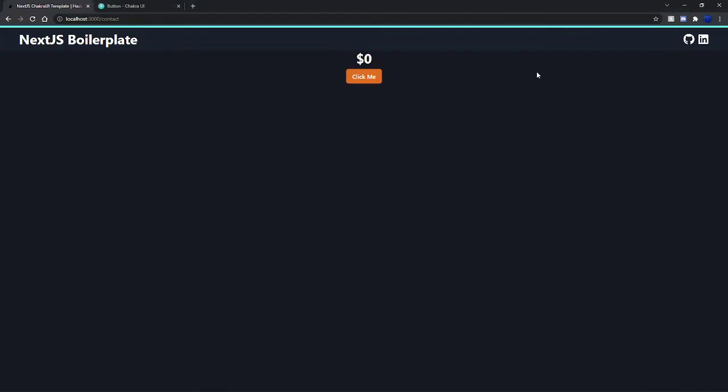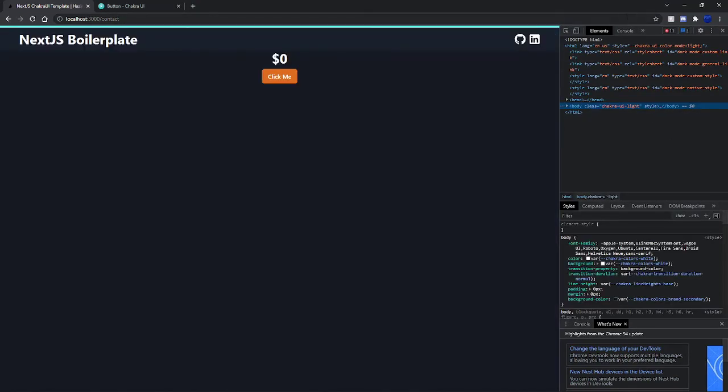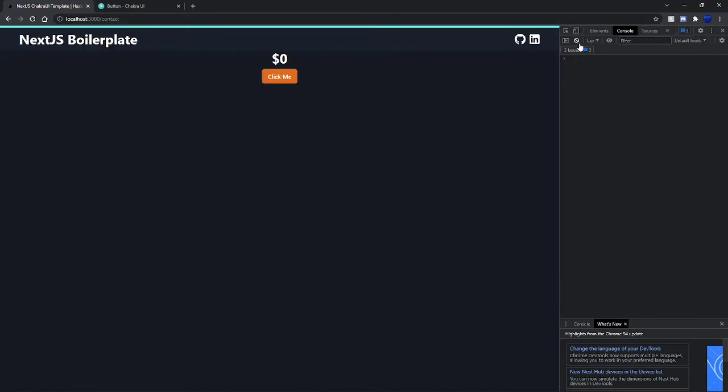So if we actually open up the inspect, go to the console, and clear out all these with this button right here. You can also hit Control L to clear the console. And now if I click this button, you'll see that the console has shown "clicked". If I keep clicking, you'll see that the console has shown it 12 times. I've clicked 12 times, over and over, and it keeps increasing.